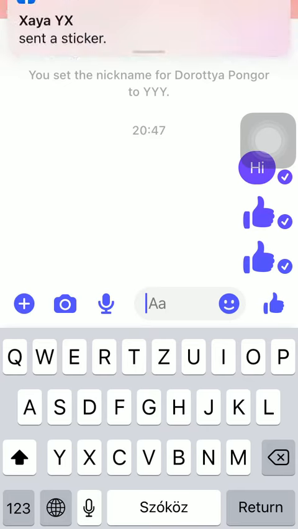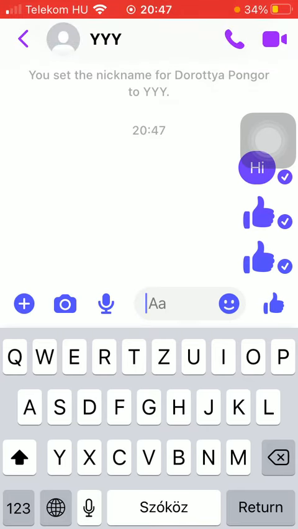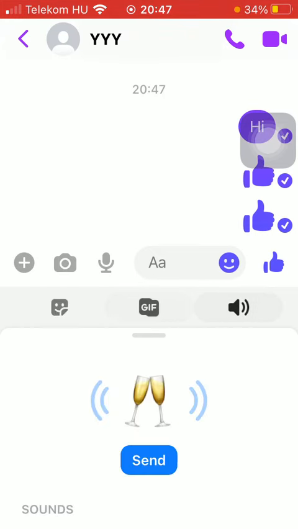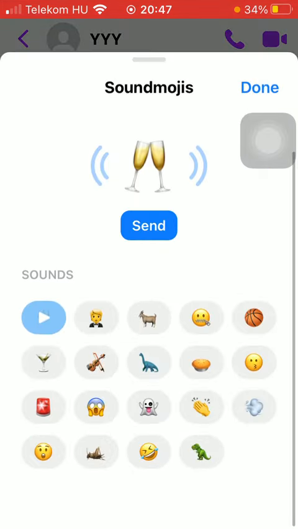You can send photos and videos by clicking on the plus icon and the microphone icon to send a voice message. You can also send stickers here or GIFs and sounds as well.